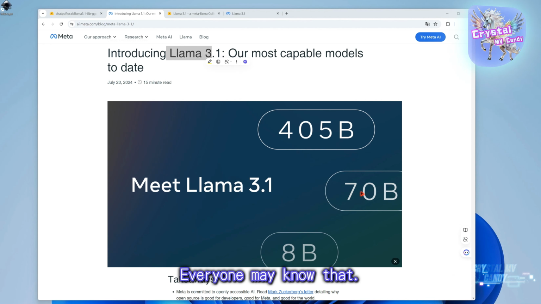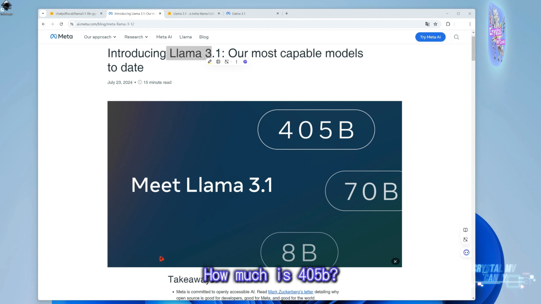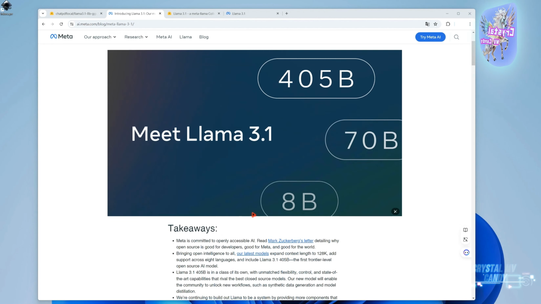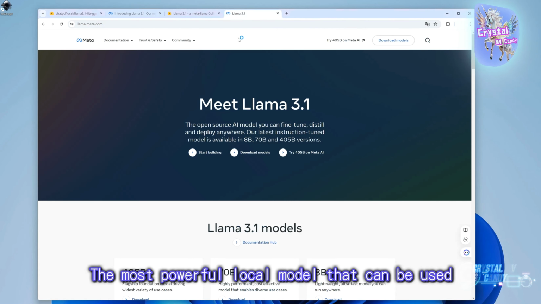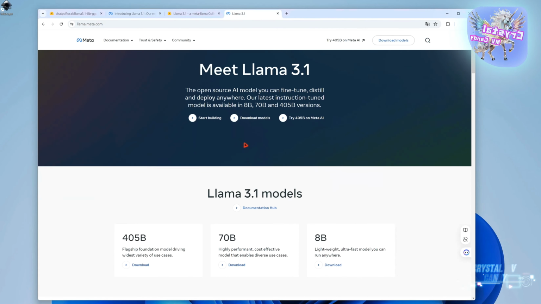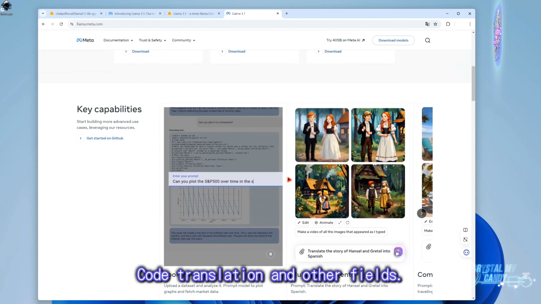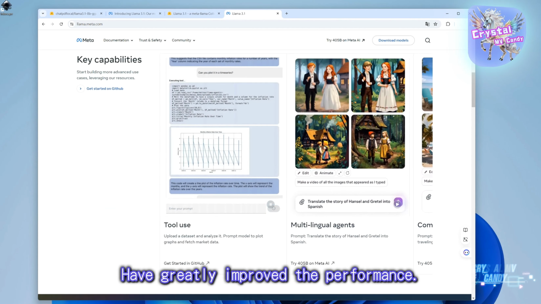Everyone may know that 70B has been trained with 70 billion parameters. How much is 405B? It reaches a training volume of 405 billion parameters. It is currently the most powerful open local model that can be used. It has greatly improved performance in common sense calculation, code translation, and other fields.